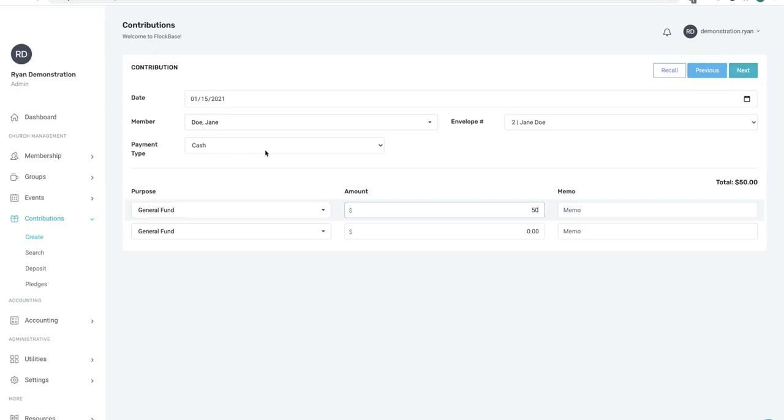As soon as we selected the payment type of cash, you can note that the check number field is gone because that doesn't apply to cash. If you also switch it to credit card or direct deposit, that field changes to transaction number. But we're just going to say she gave $50 cash, and we're going to click Next.